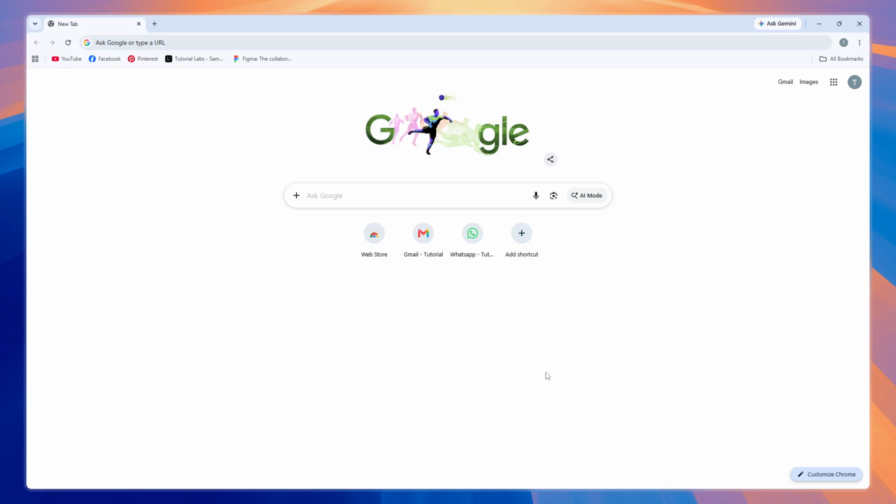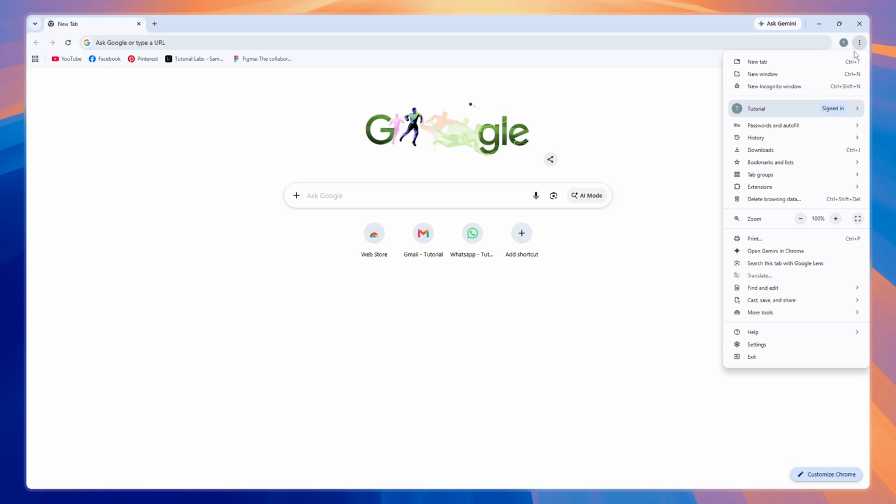First, open your Google Chrome browser on your computer. Once Chrome is up and running, direct your attention to the upper right corner of your screen where you'll see three vertical dots. Click on those three dots to reveal a drop-down menu. In this menu, hover your mouse over the option that says Extensions. This will open a submenu with additional options related to managing your Chrome extensions. From that submenu, click on Visit Chrome Web Store.